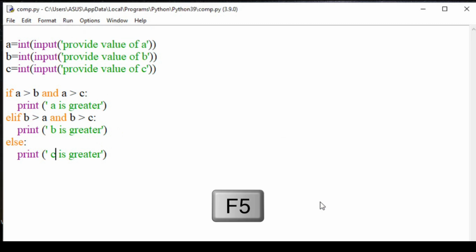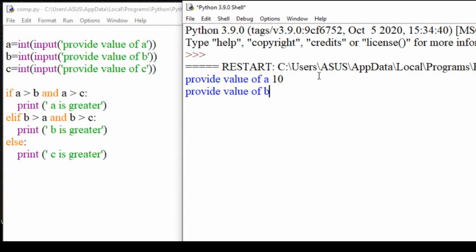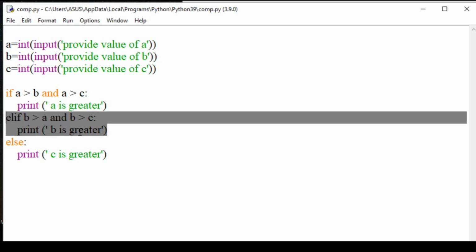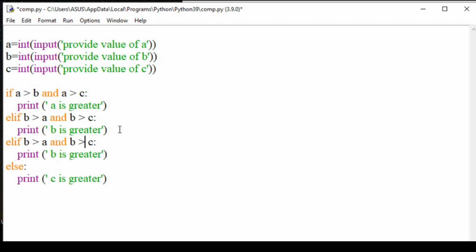Let us see the output. Let us include one more condition in case all the values provided by the user are equal. Now, using the equal operator twice, we can do that. And let us see the output now.